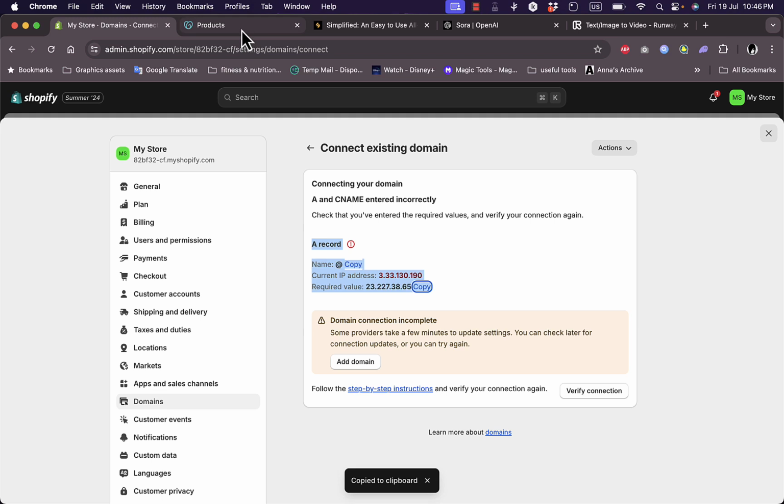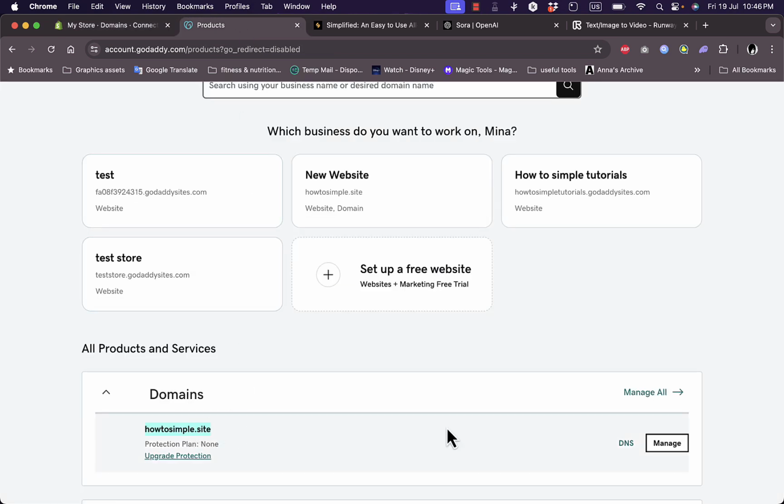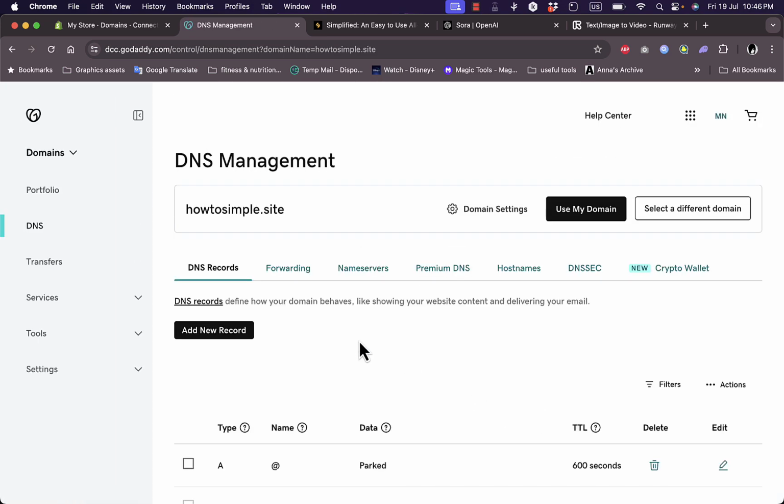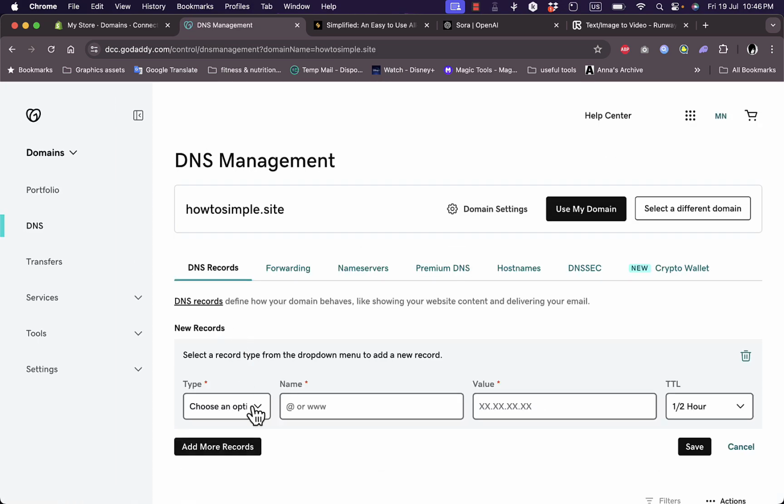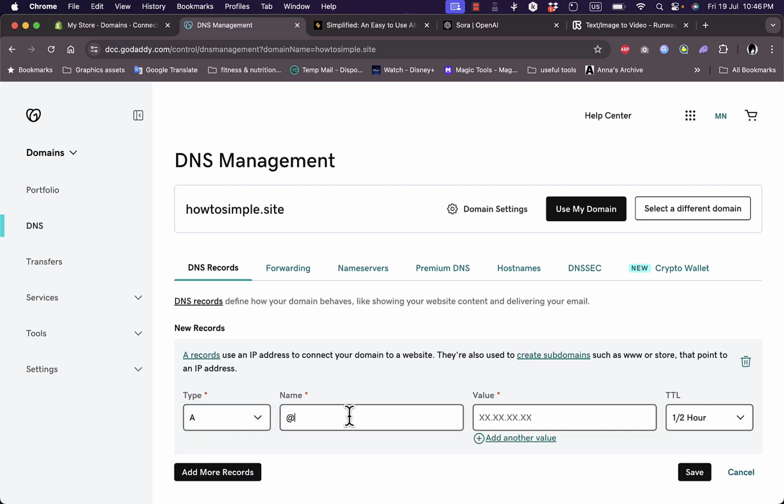to copy it. Now go to the domain here, click on DNS next to it, or you can click on manage, then go to DNS settings, and then here click on add new record. The type is A record, the name is @. Now the value, you need to paste the value that you copied, and then save your record here.